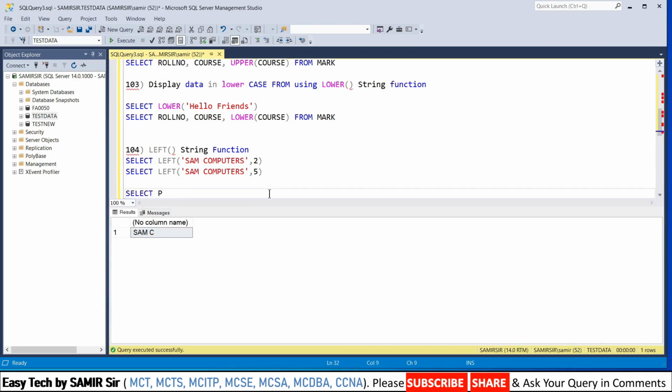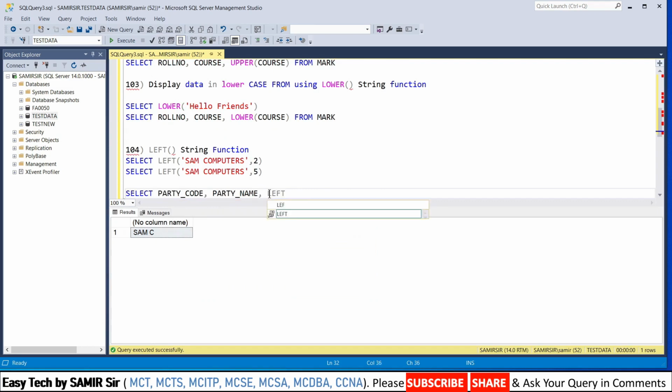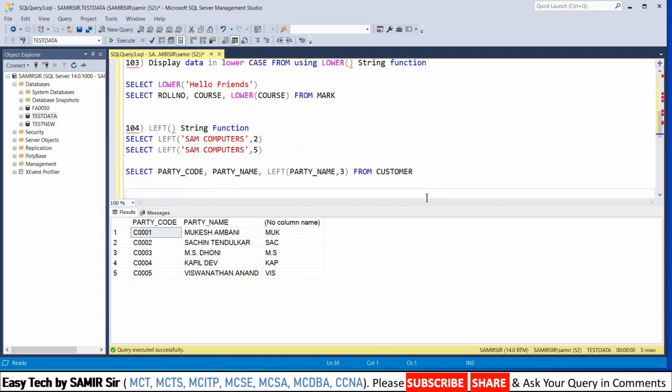Select party code, comma, party name, comma, left of party name, comma, let's say 3 characters from customer. So party code, party name, and the first 3 characters of party name: MUK, SAC, M full stop S, Kapil KAP, and Vishwanath Anand VIS. This is the way to use the left string function.